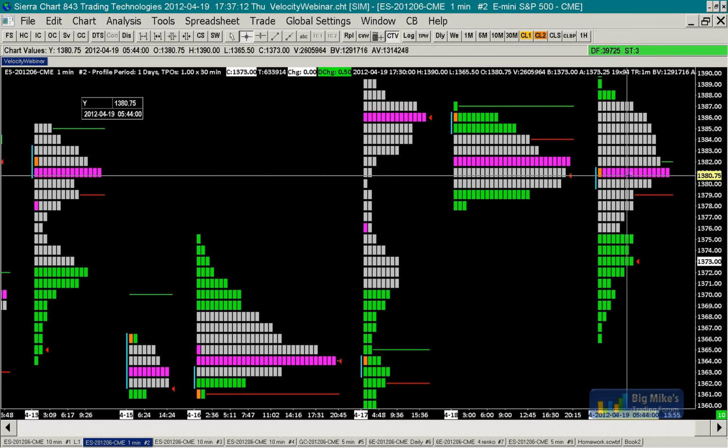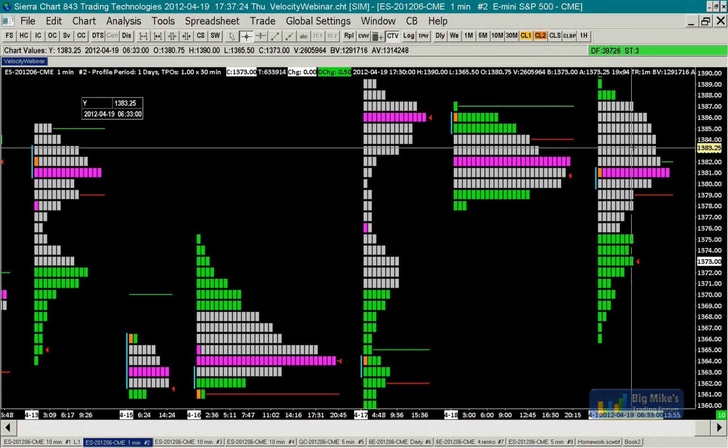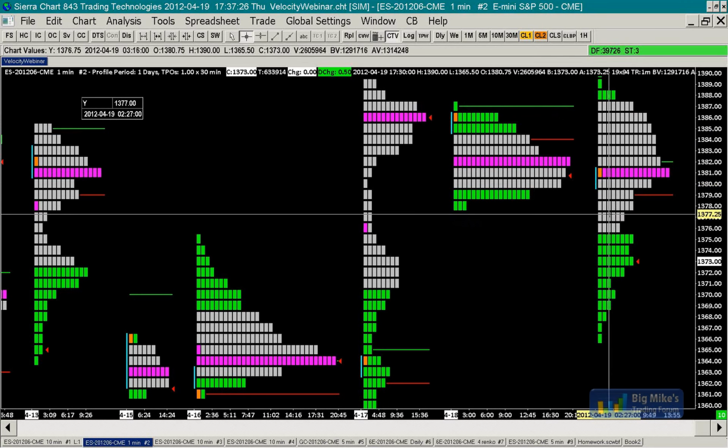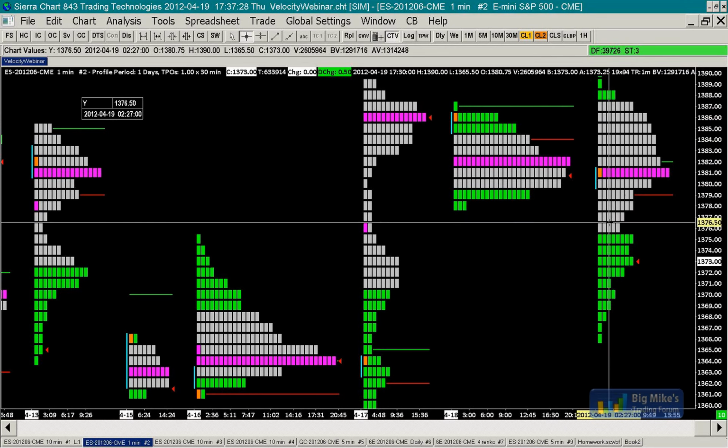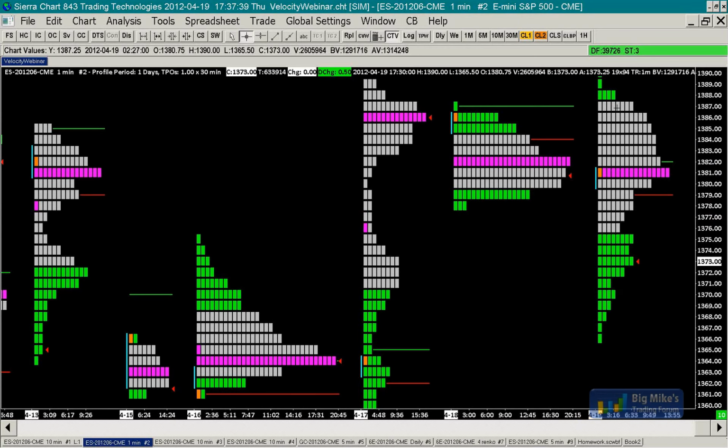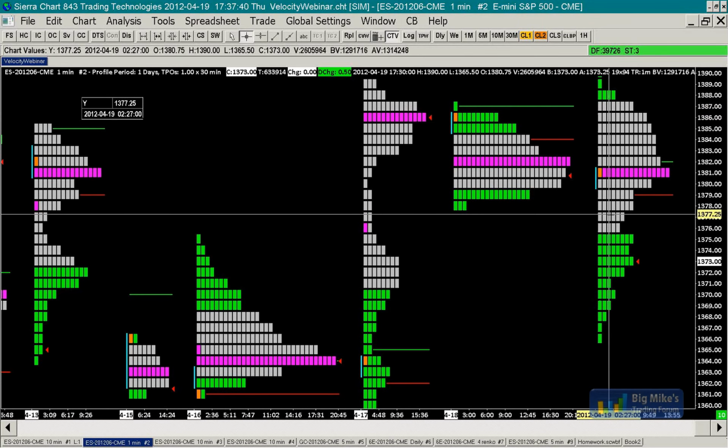So today, at least starting from midnight New York time, 1381 is the point of control. That's where the market spent most of the time. And then the value area, which is gray, is where the remaining 70% of the trading activity took place, and that percentage is adjustable. That's 70% time-wise. So 70% of the time the market traded within this area.